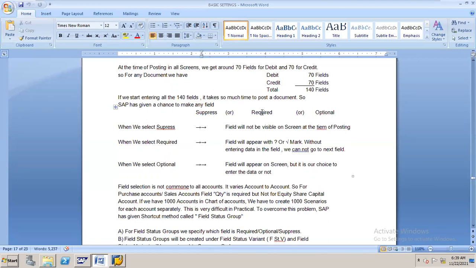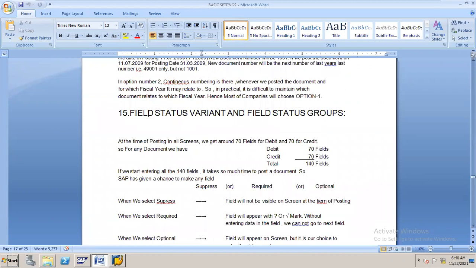So by using this field status variant, whatever is not required, I can make suppressed. What is optional, I can make optional. Required, I can keep required, so that I am able to reduce the length of the screen. That is about field status variant. I told you what fields are, and by using the field status variant, I can control the fields as suppressed, required or optional. Again, what is field status group?